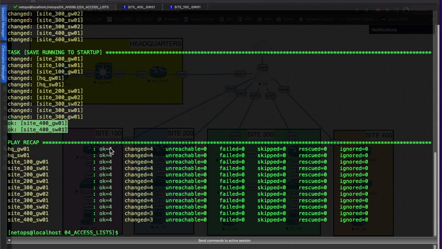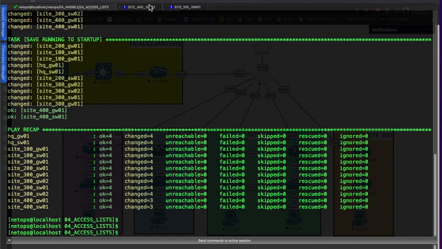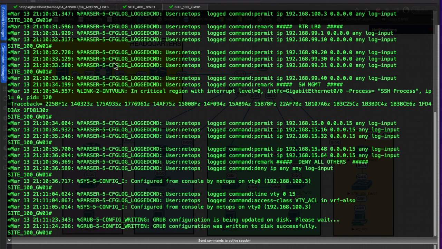So we play recapped. We ran 4 tasks on multiple devices, and we completed 4 tasks on most all of the devices, except for Site 400. 3 of those tasks ran. The last one, being the save running to startup, did not have anything to do because the running and startup were the same as they were before. So we've got our access on, and as you can see, here's the console. You can see the configurations that are being pushed to the device.